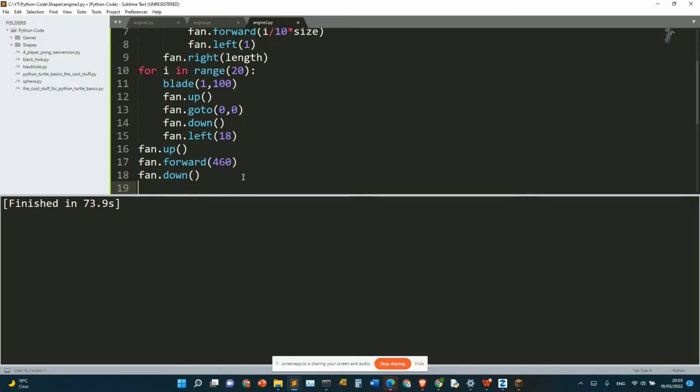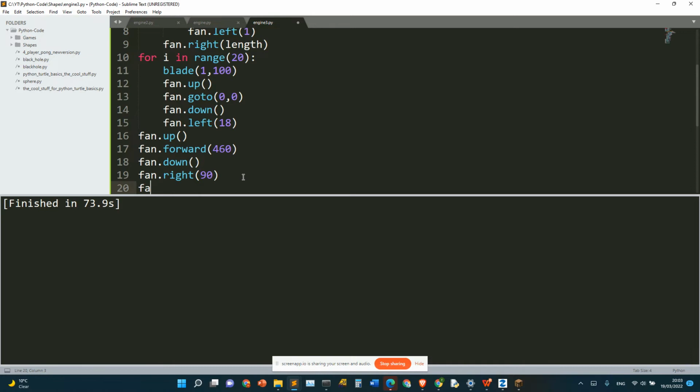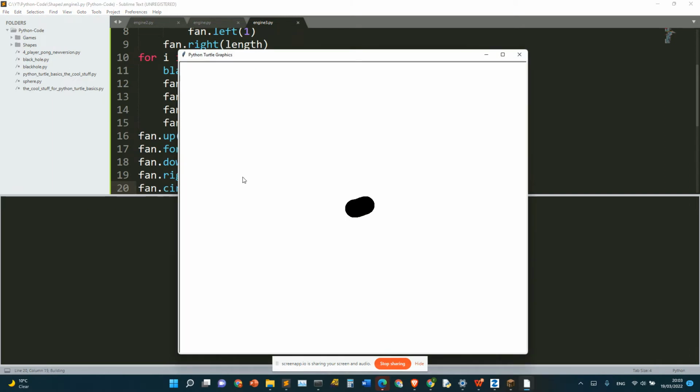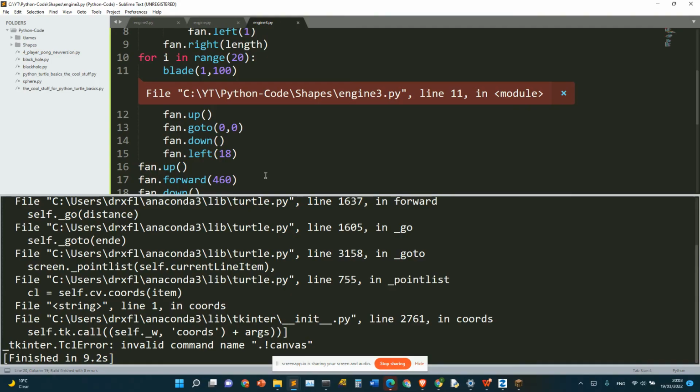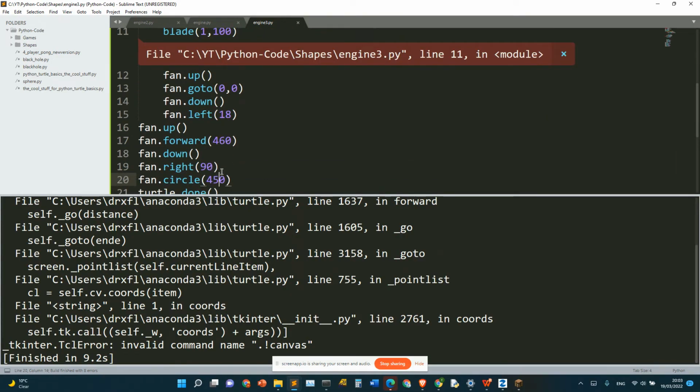Fan dot down. Fan dot right 90. Actually, not right. Wait, left. Wait, yeah, right. Dot circle 450. Now let's run. In the original code, was it right? I think I did it incorrectly. So it's not that. 460. Not right, but left.